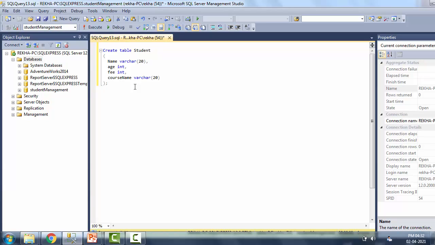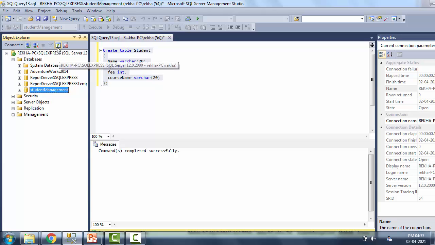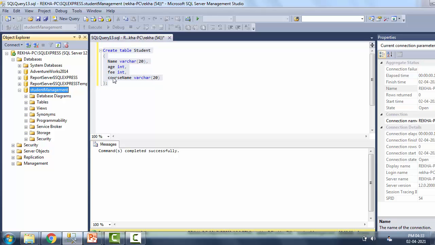The semicolon is optional. So here we created a table student: create table student, and inside the parentheses we are creating columns. The first column is name and the data type is varchar, and inside this we pass 20, so it will take 20 characters in length, and then age int, fee int, and course name varchar. All right, now select this and then execute. Command completed successfully. Now come here, select this database, click on the refresh button and expand this database. Inside this we created the table.